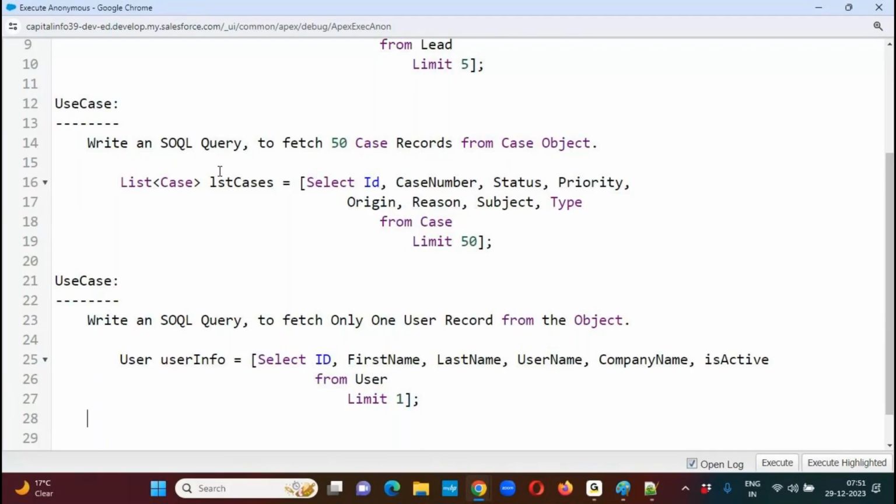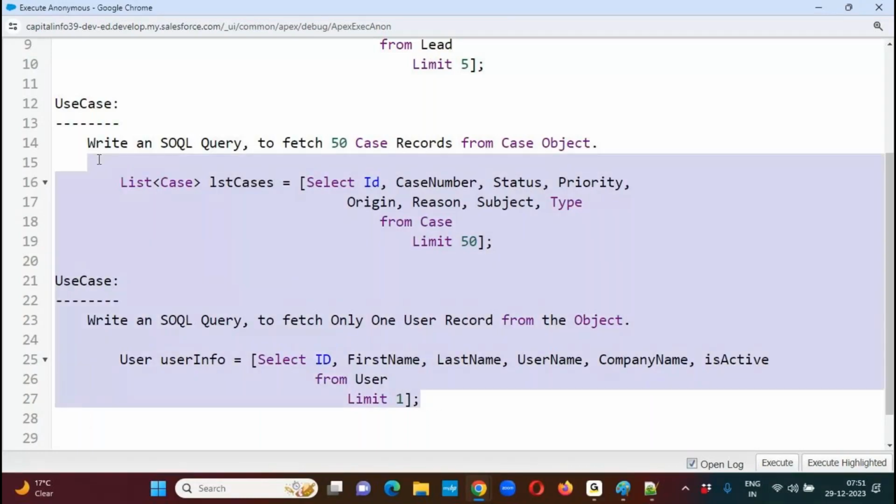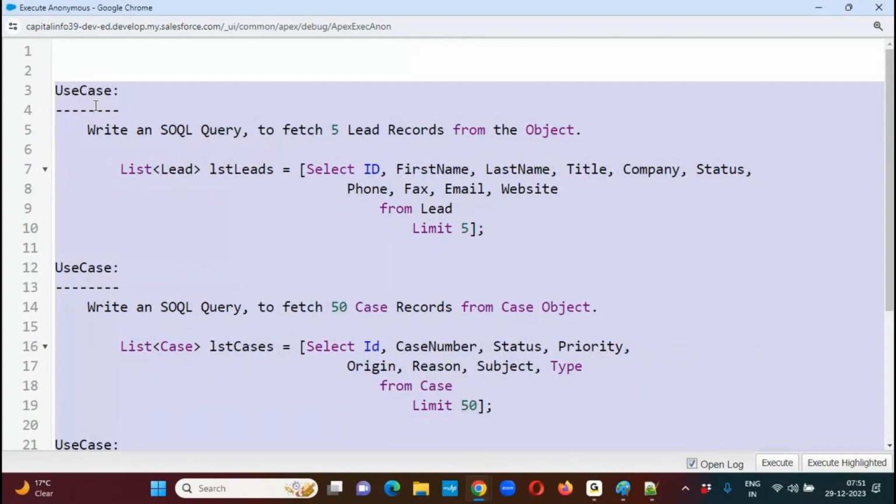Done with this? Now, this is how we are going to be preparing a SOQL query by using the limit class. Okay?